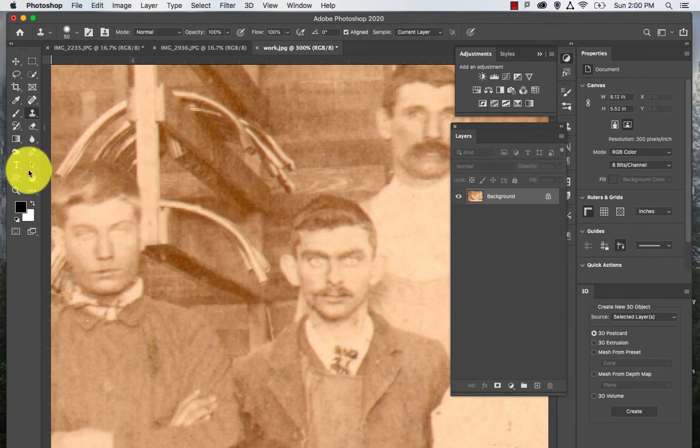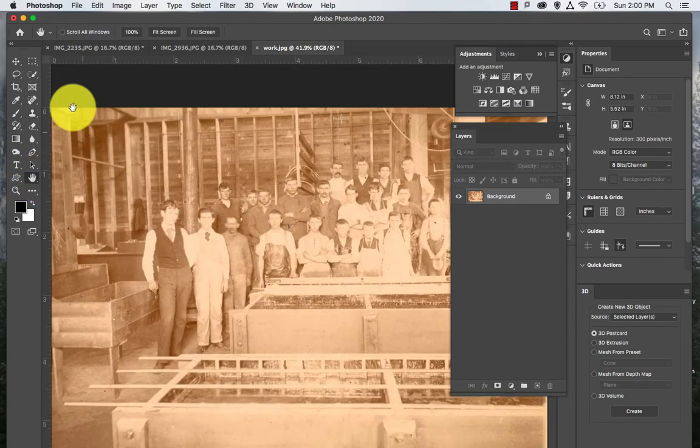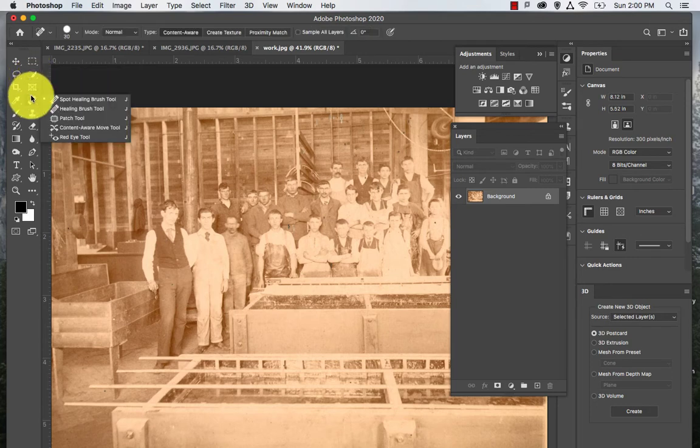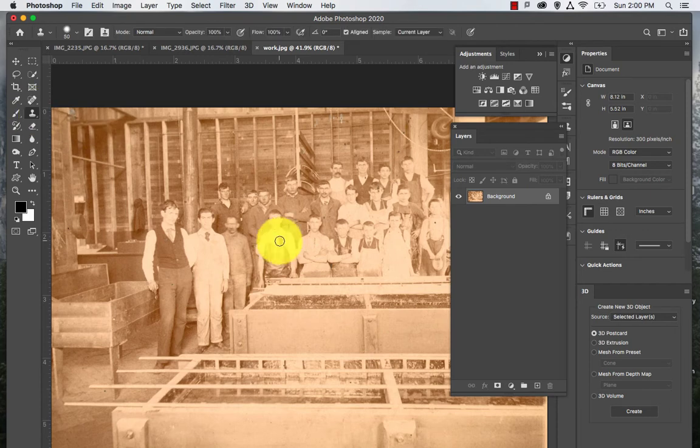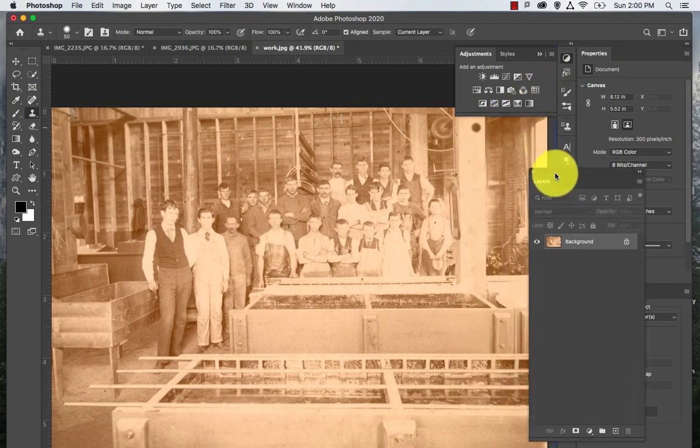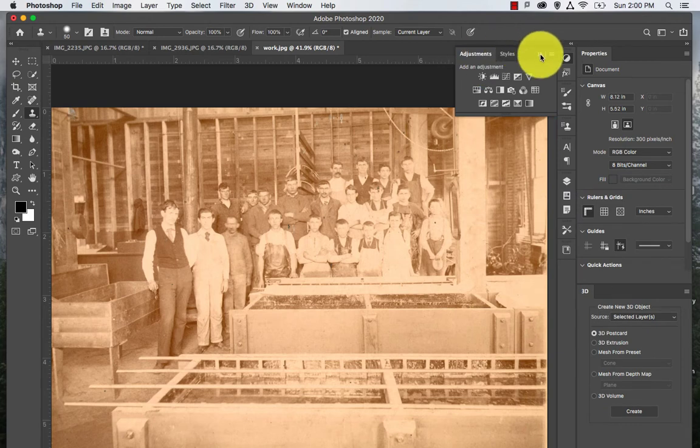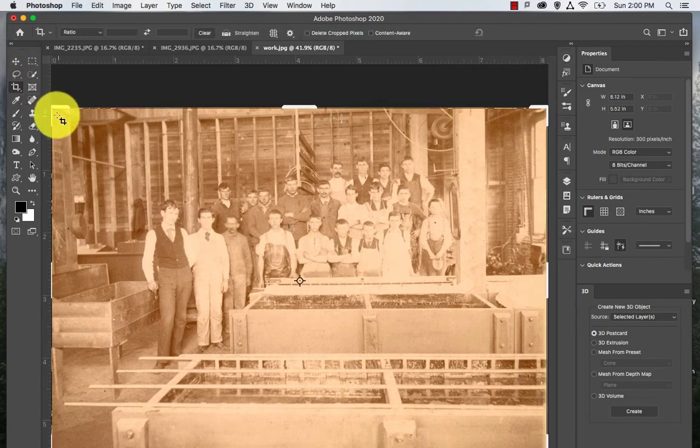So after you go in and take either the healing brush tool that we looked at a second ago, not quick selection, sorry, the spot healing brush, or the clone stamp, you take your time and do a really good job of repairing and putting all these things back together again. You'd have an option then of possibly doing a cropping.